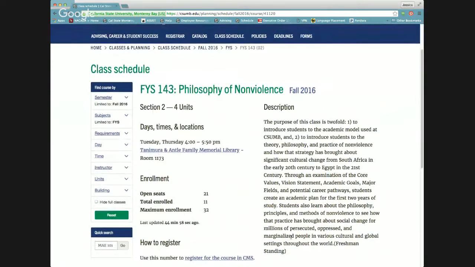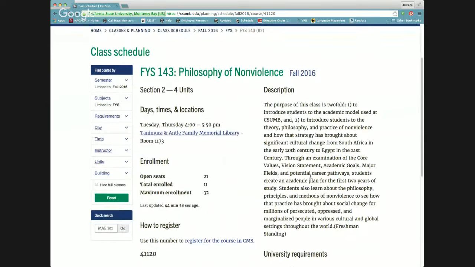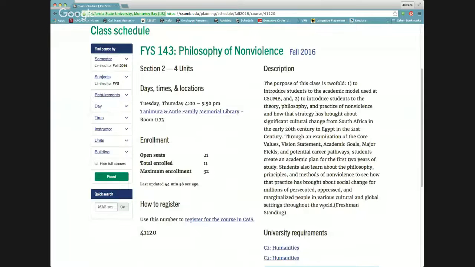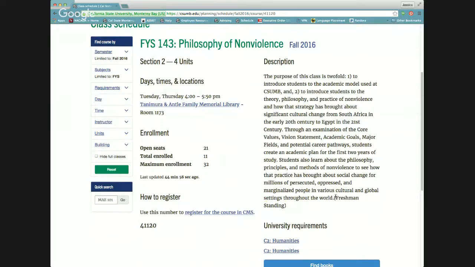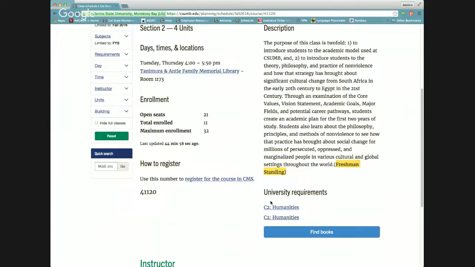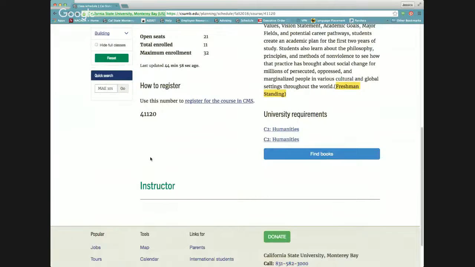So it'll give you the course description. You'll get a good idea of what the class is about and what you'll be learning in that class. It'll also give you any prerequisites or any requirements that you need to be in that class. So for this one, you have to be a freshman. It'll tell you again what university requirements that class will meet. It'll give you the specific unique CRN, which is a class number. And it'll give you the instructor, which this one doesn't have an instructor assigned, but most of them will. It also will give you a link to find the books for that class. So if there's a book that you need, you can always check on that link.